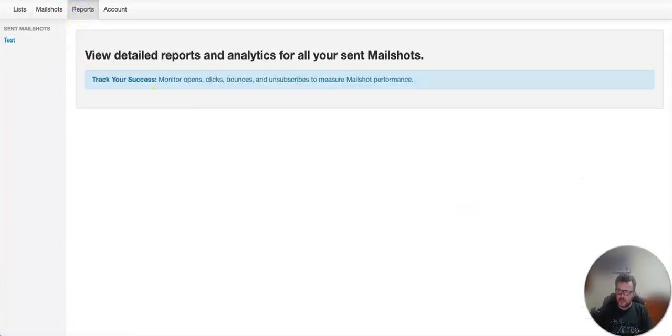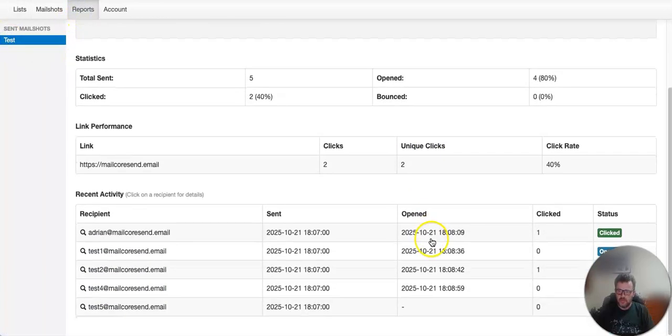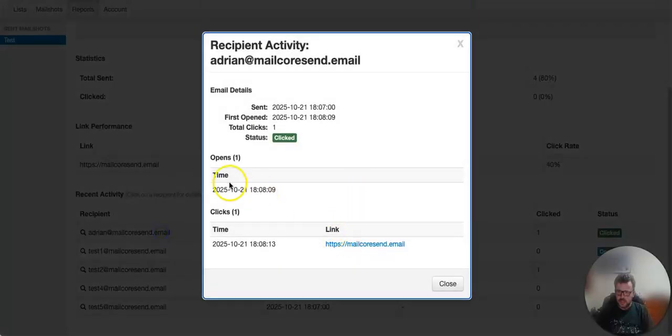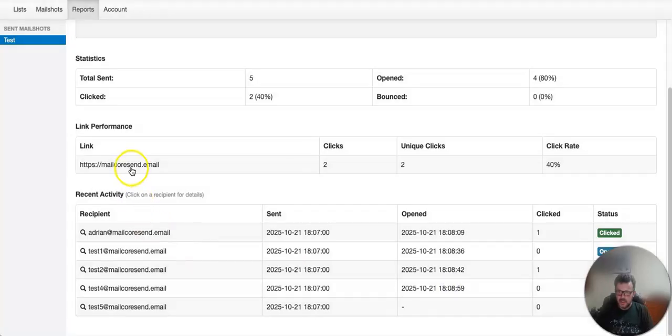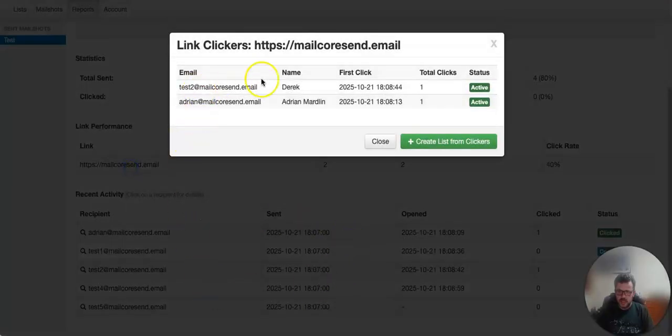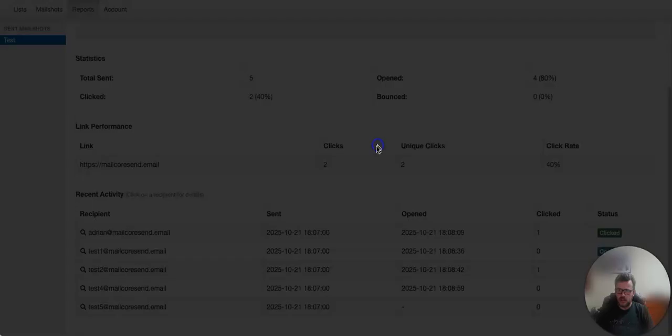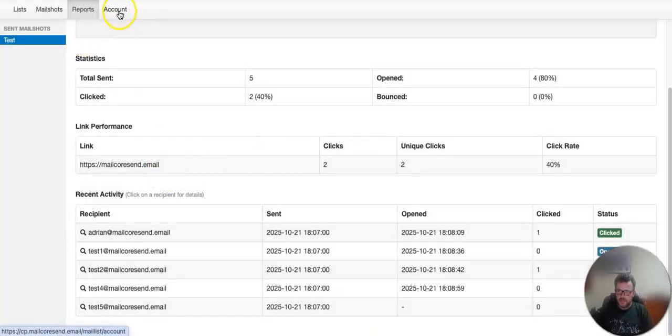And we go into reports, we can see from the report who's done what and when. I can click on the individual user and see what time I opened it and what time I clicked on each link. For each link, I can see who clicked on it and what time, and I can create a new list from the clickers, because sometimes you may want to follow up those who clicked on a certain thing in your email. I'm going to leave it there for now.